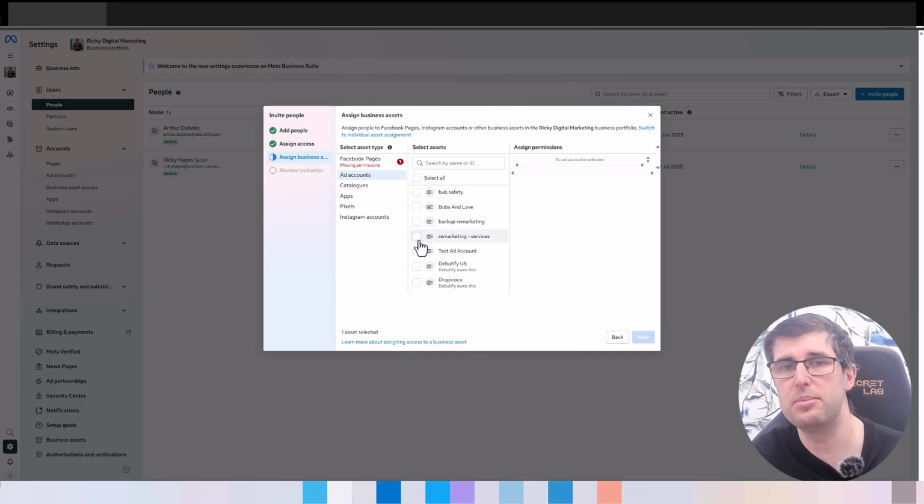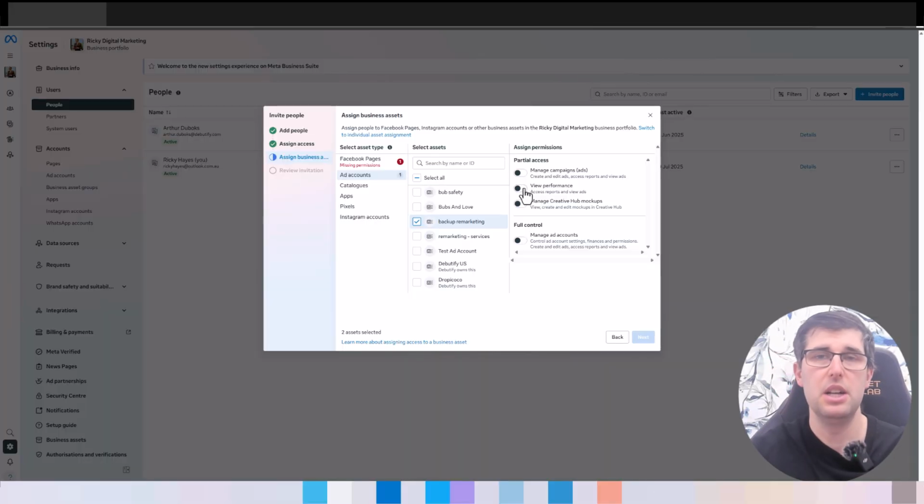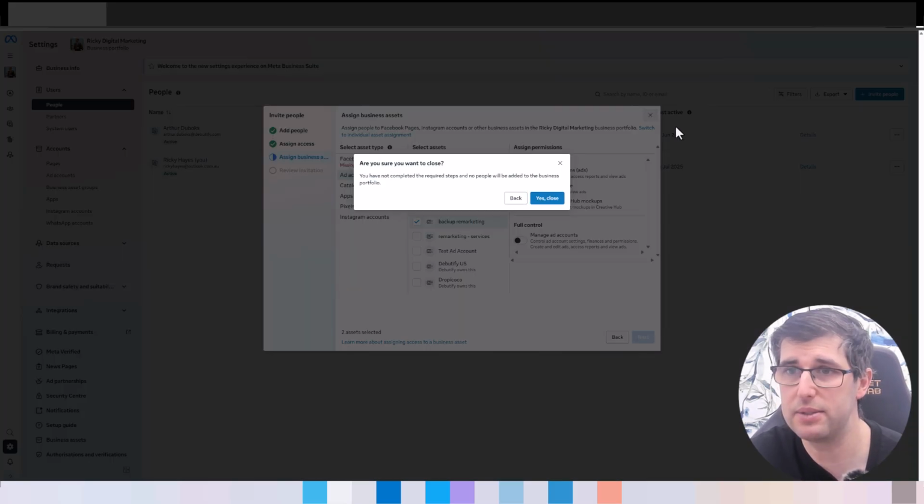Okay, it's the same process. You just choose that and then choose the relevant permission. So if you're hiring, let's say, a media buyer, you might want them to manage campaigns, view performance and the creative hub, but maybe you don't want them to manage it, okay? So you can lock it down. So you're checking user permissions, and you can control this after the fact as well.